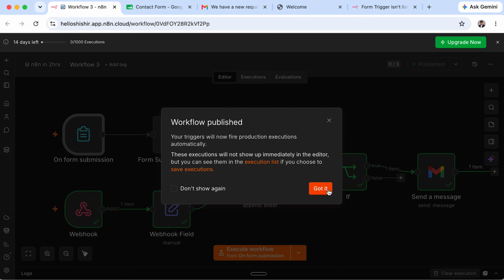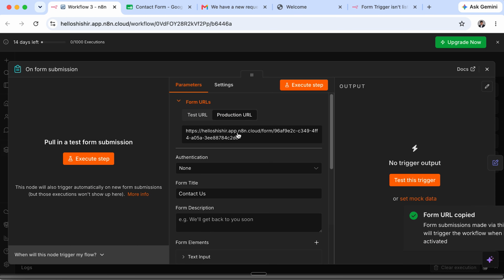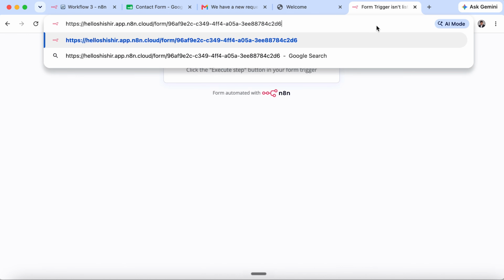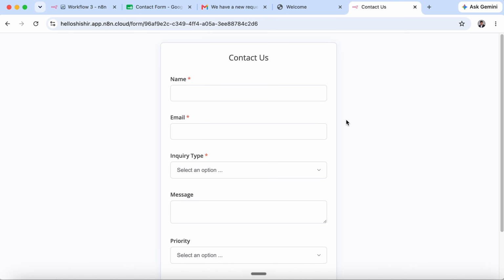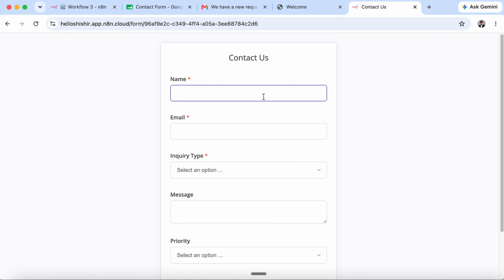Now let's grab the production link. Open the trigger, click the production URL, copy it, and open a new tab and paste the URL. Here, this form is now available for us to submit. So let's fill out the form one more time.